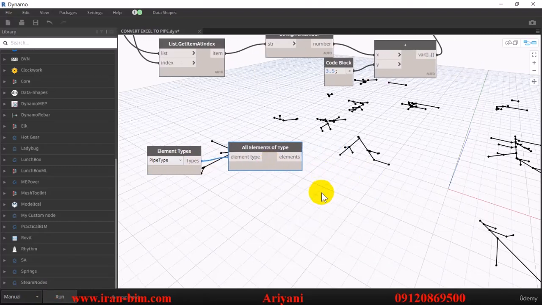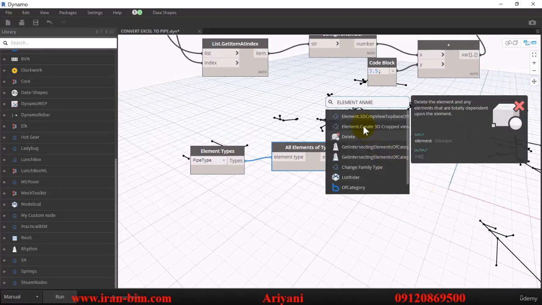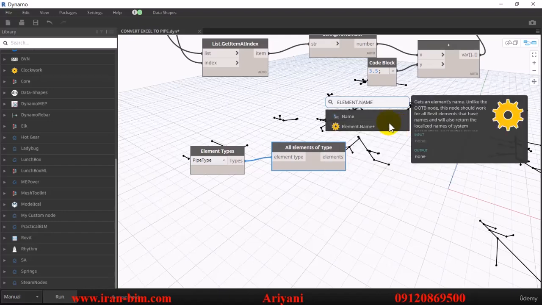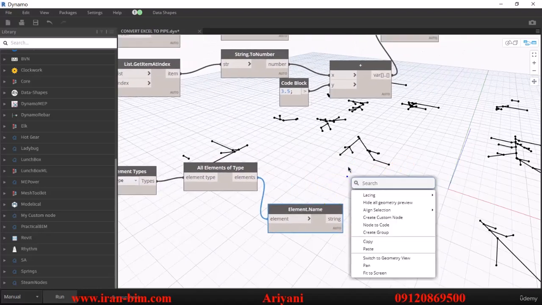We can get a list of all of the element types that we have in the project. Now we don't actually know what the name of the elements are, so we can go over here and right click and look for element name. And then we connect that to our thread like this, and then we get the names of the elements as well. So now through the list, you can see the number 4 that we need is PVC sanitary.